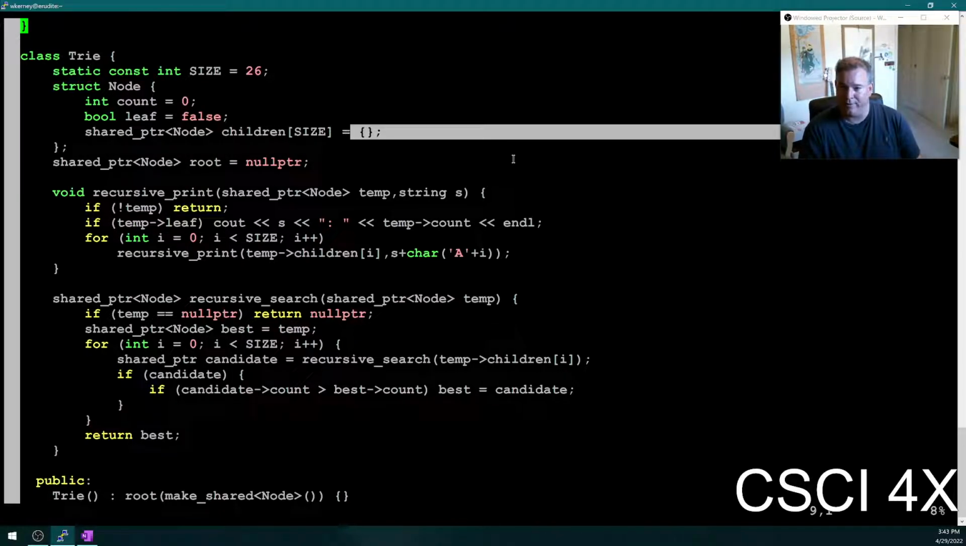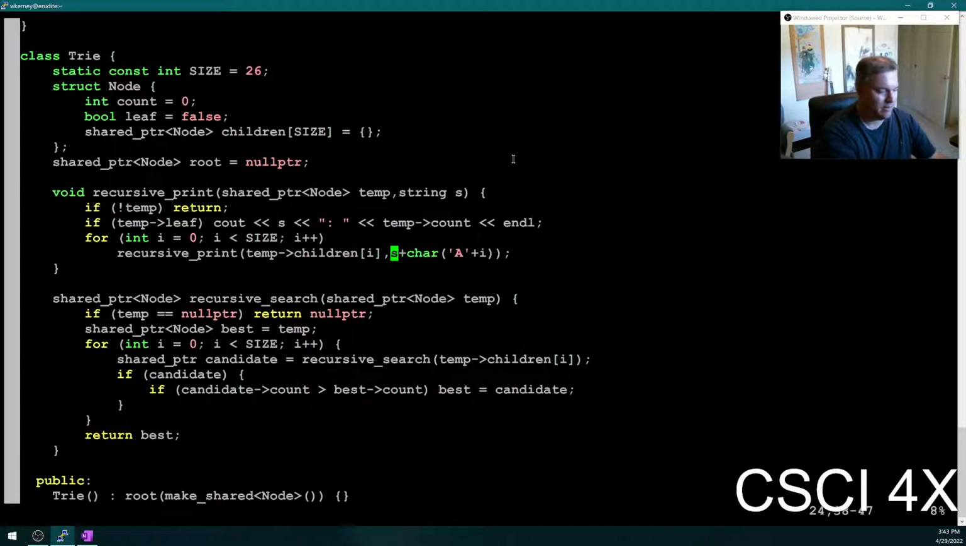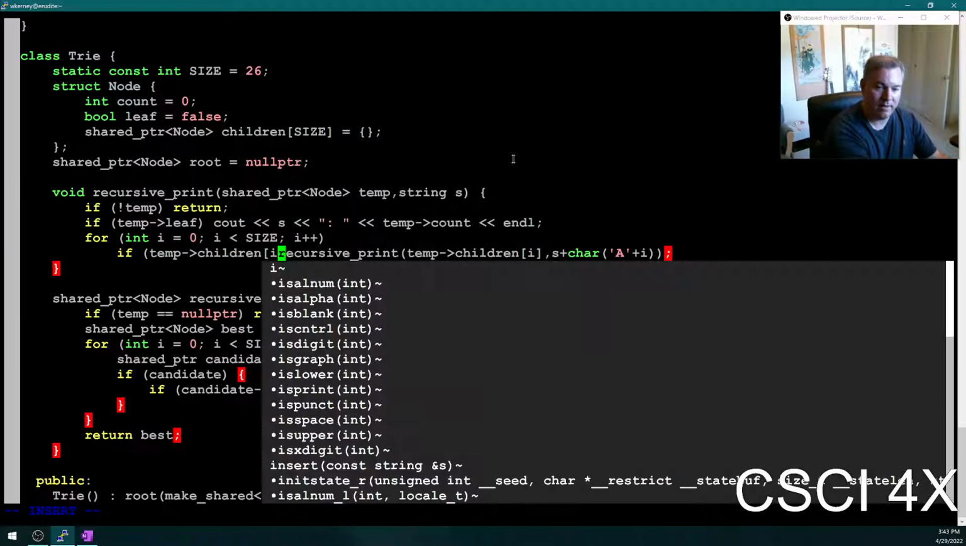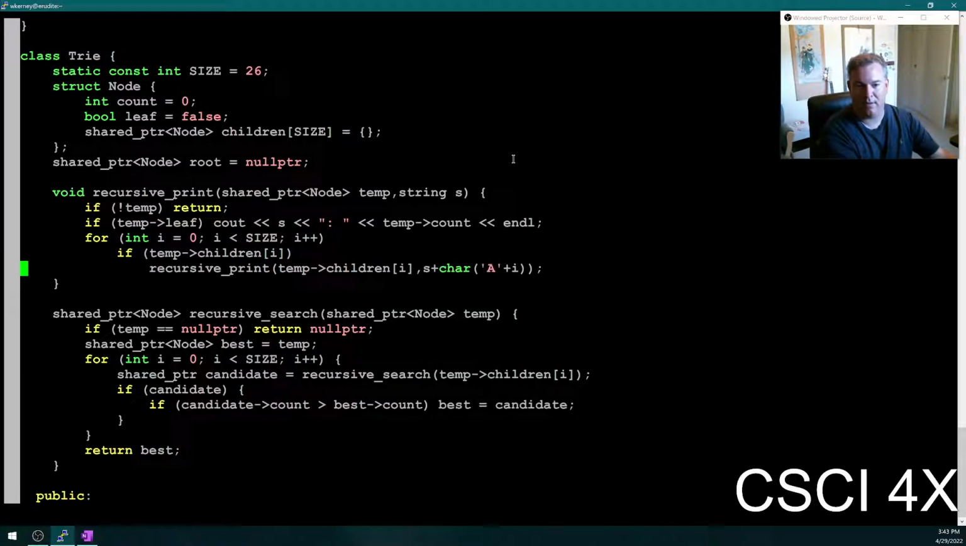They're all null initialized. So if you wanted to, you could make this code arguably a little bit faster by saying if temp points to children I, then recursive print. So don't bother printing the kid if it's null. That'll save you the function call in and the immediate return back out. So you can do this. It'll probably run a little faster. It's the same because we're checking for a null pointer here.